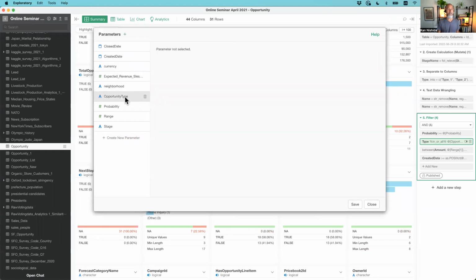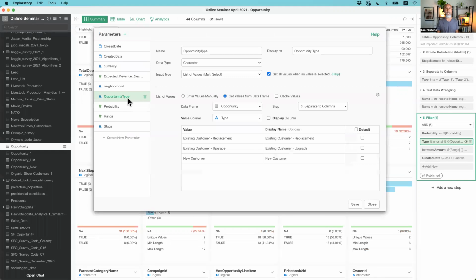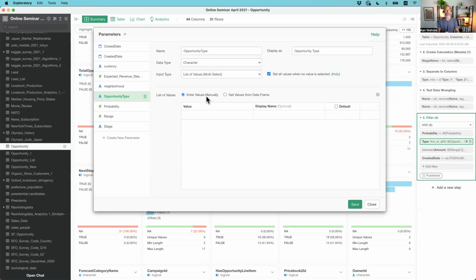And then I created this opportunity type parameter before this seminar. So for this opportunity type parameter, I'm going to just give you a quick introduction. It's just a name and a data type. And then here is a key part. This one is a multi-select. You can create it as a text input or single select and so on. And also, the way you create a parameter is you can enter values manually. Let's say, hey, you know what, the value is new customer, the display name is this, and you can start typing it.